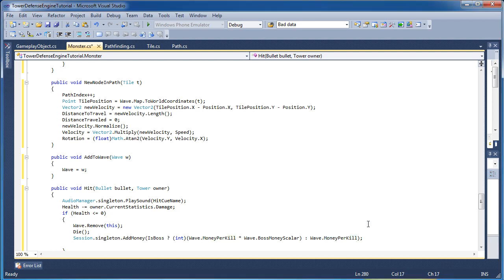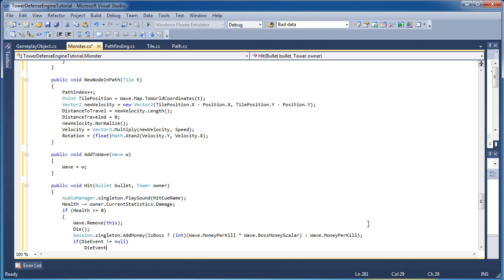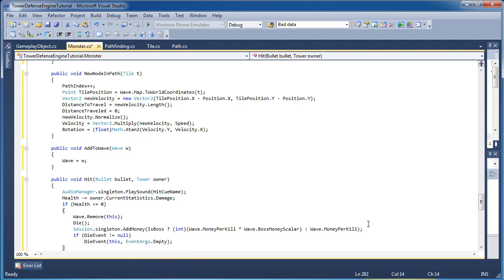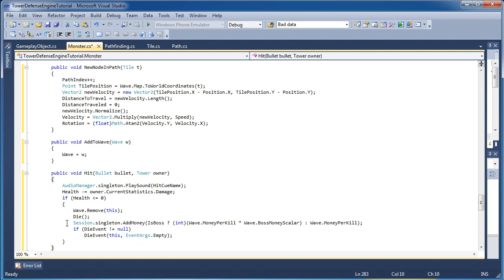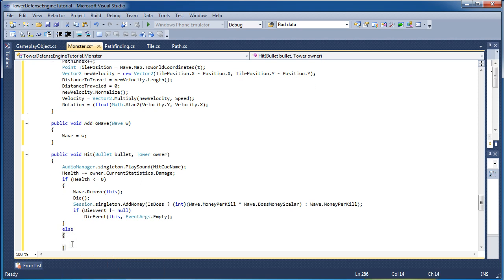Okay, and just like above, if dieEvent does not equal null, we need to call dieEvent this, comma, EventArgs.Empty. Okay, so that is all wrapped up in an if block, so let's create an else block. HitTimer is equal to 0.4f, a little bit longer than the damage over time hit timer.